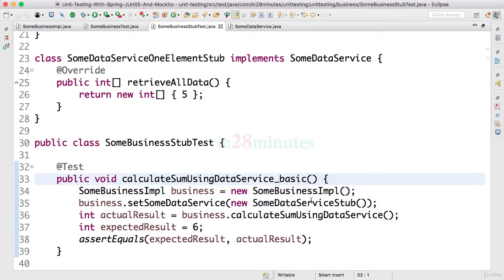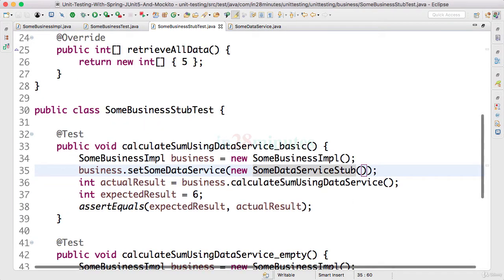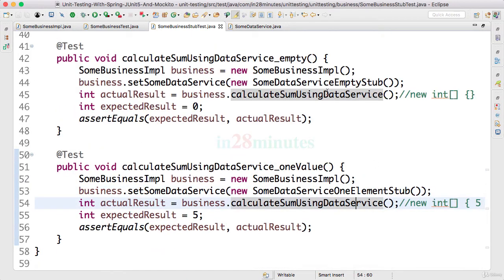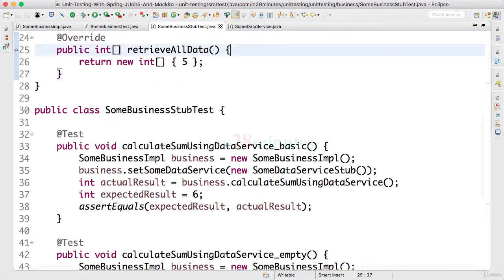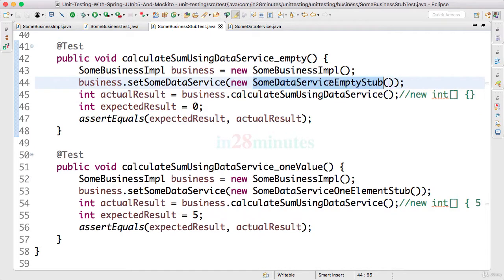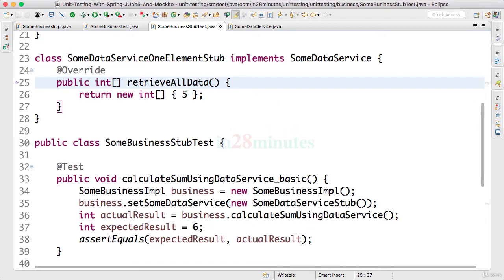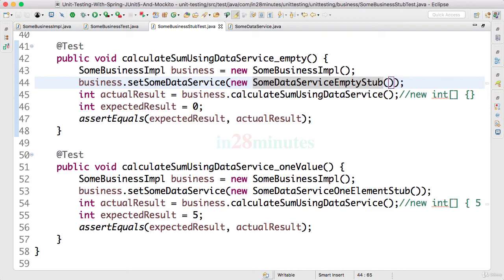And the other thing is, when you look at the data stub, you do not know exactly what data it's returning. So you need to do a little bit of analysis. Okay, some data service stub is returning 1, 2, 3. And some data service empty stub is returning, okay, an empty array. And so on and so forth. You can try and counter that problem by giving a good name to your stubs. But it's easy to give names to simple stubs, but as stubs become more and more complex, it becomes very, very difficult to give it a very good name.